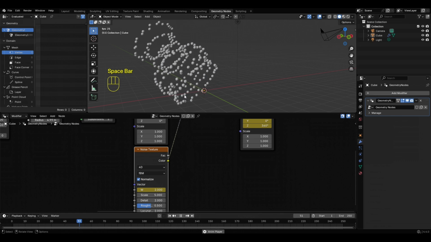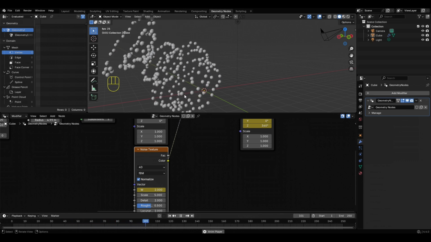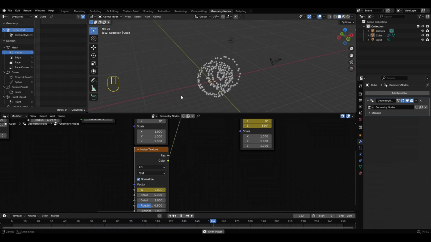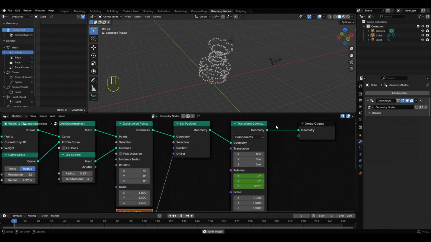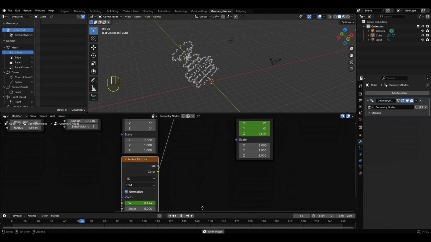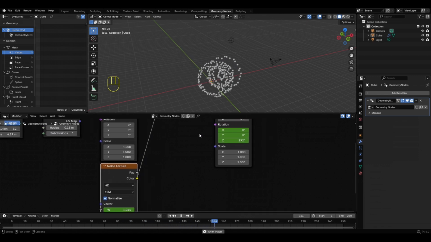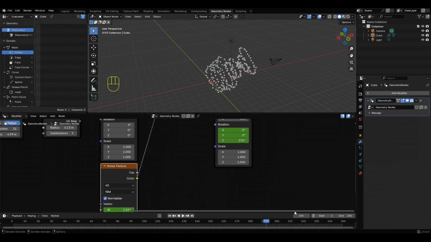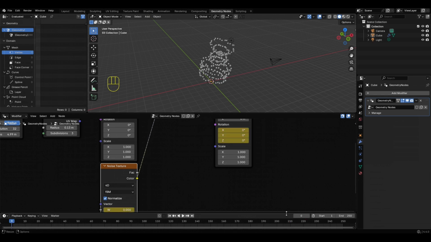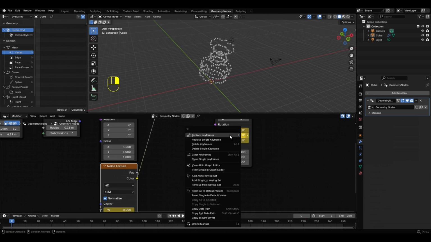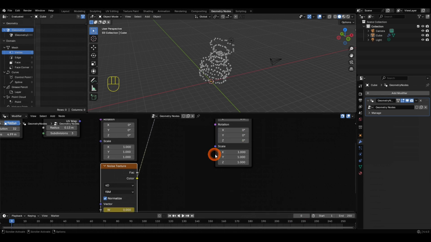And if we play the animation, we can see our icospheres moving a bit. We still have our Z rotation animation, so let's stop our animation, return to frame 0, and clear the keyframes for rotation here.